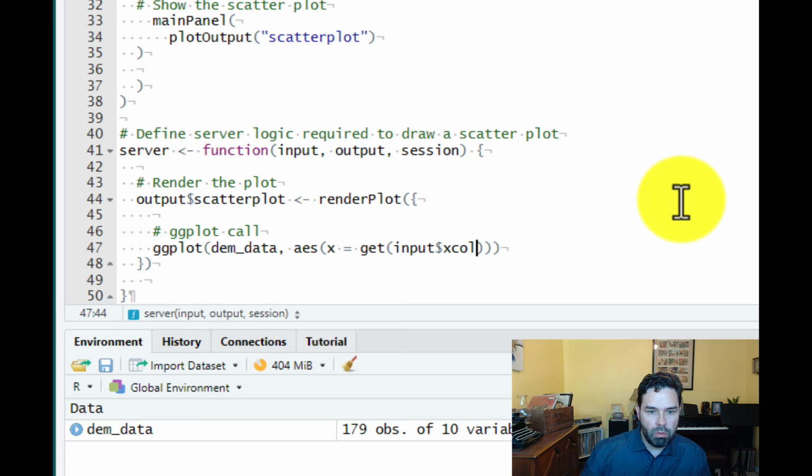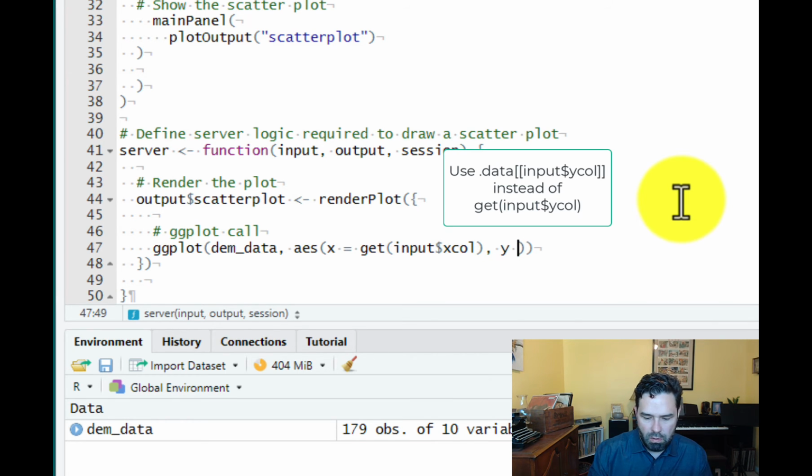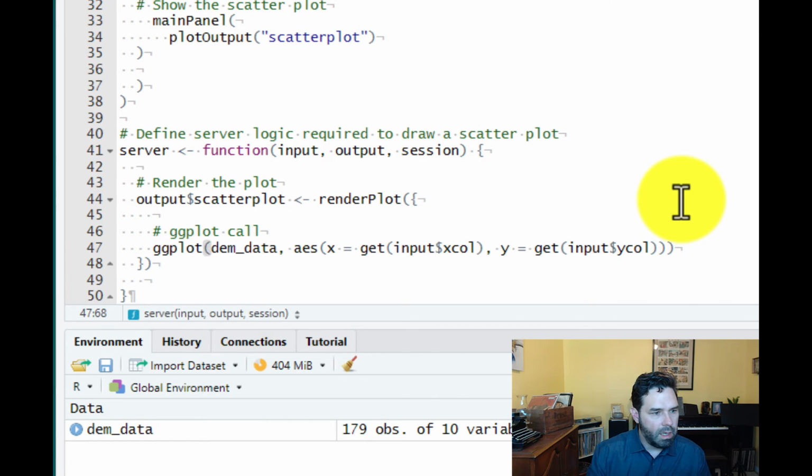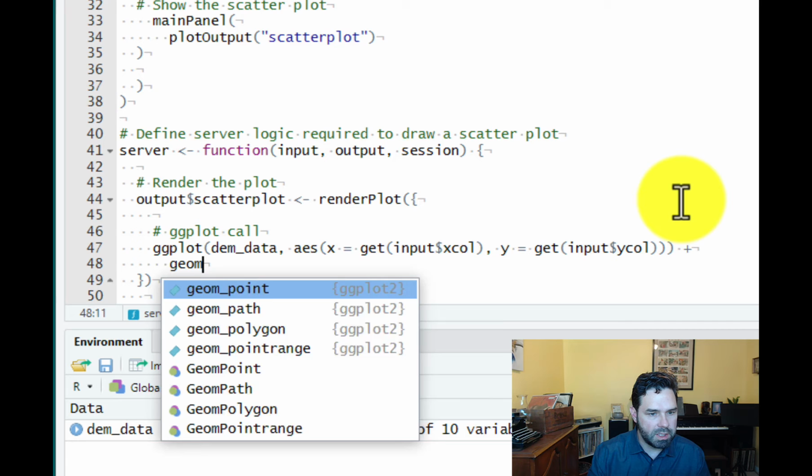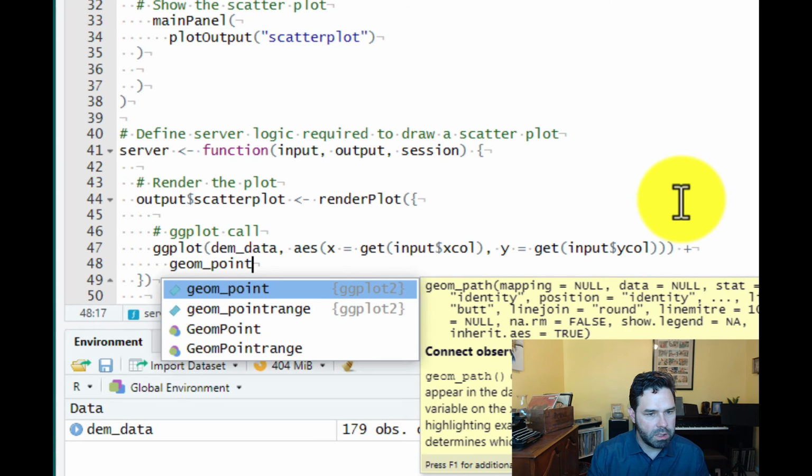So we're calling that there, and then we need to do the same thing for the y-axis. We're going to use get input$ycall. Then we can add our other elements of the ggplot. Since it's a scatter plot, we're going to use geom_point.